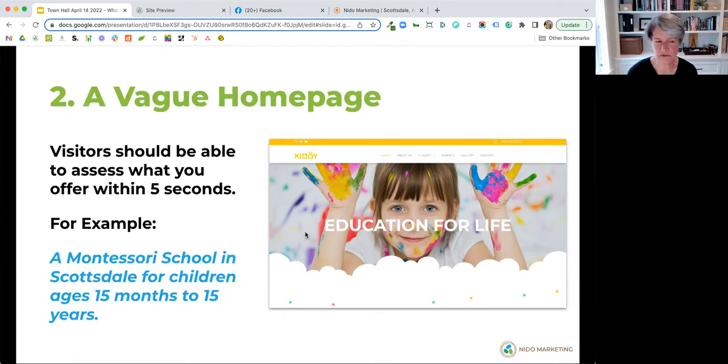Visitors should be able to figure out what you do within 5 seconds of looking at your homepage. So this is something to do after we're done here: just go look at your homepage, put yourself in the shoes of a parent, and say, do I understand what this school does? Sometimes it's not even obvious that it's a school. People scan websites, so you just really want to be super clear.